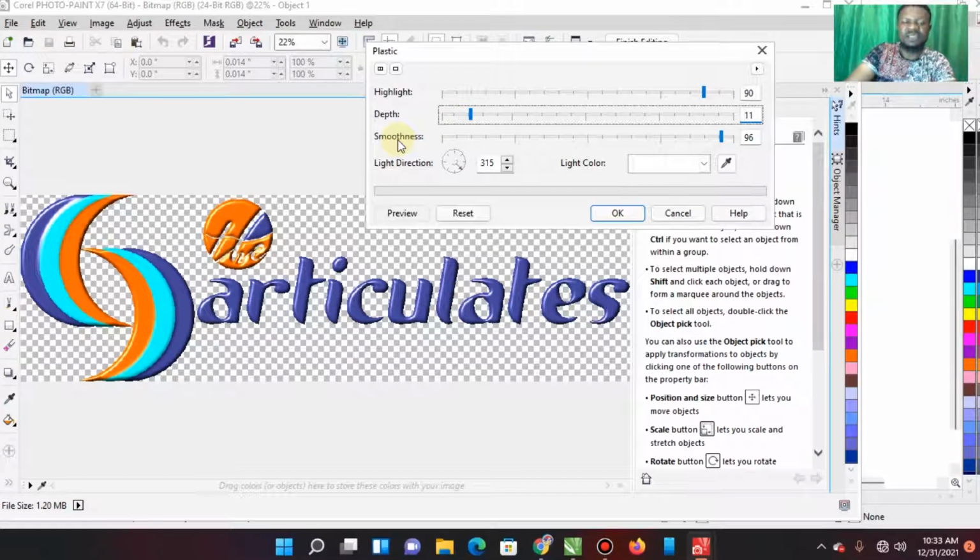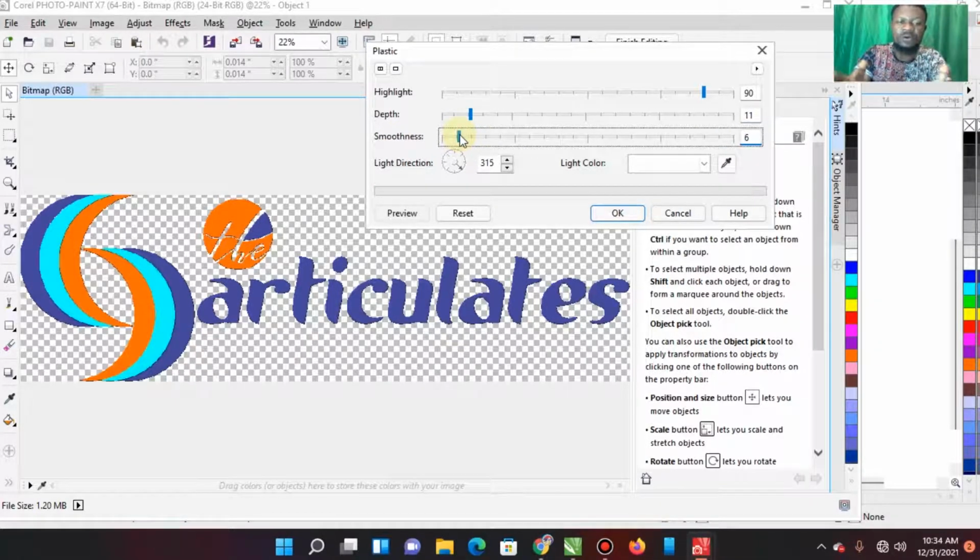Then the smoothness is to apply the kind of smooth effect. So if you want it to be very smooth, or you want it to look somehow having rough edges, you can just reduce the smoothness. So now I'm reducing the smoothness. You can see it's not really bringing out the effect, and it's having a kind of rough edges. But if I want it to look smoother, I will increase the smooth option, and that is it. So I think I love it that way.